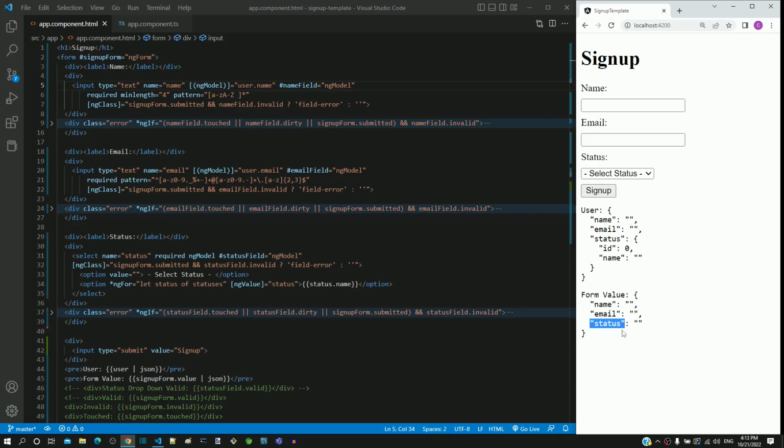Now let us see how ngForm identifies the values for these three properties. For name and email, it gets the data from the value property of the input text element. For status, as we have included ngValue, it gets the value from whatever is defined as value for ngValue directive. The value for ngValue directive is status. This refers to the status variable defined in the ngFor directive.